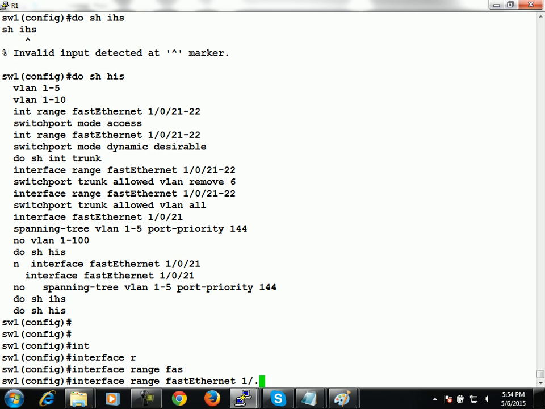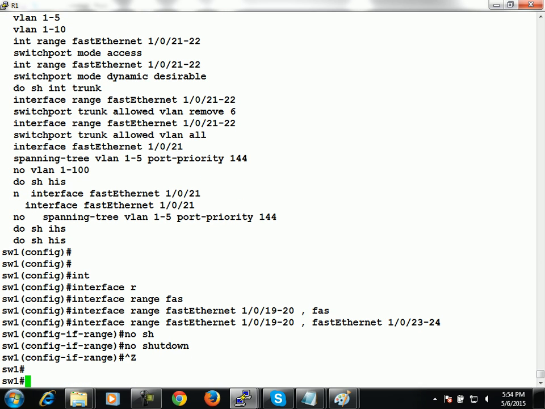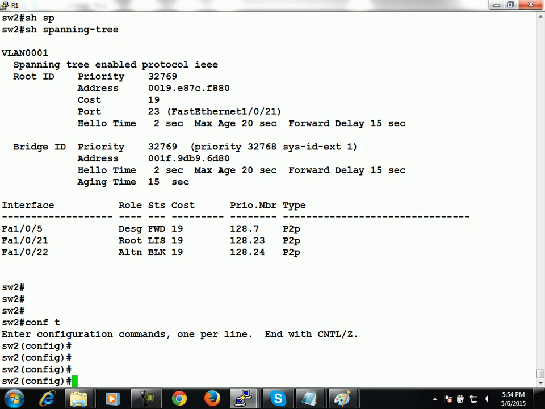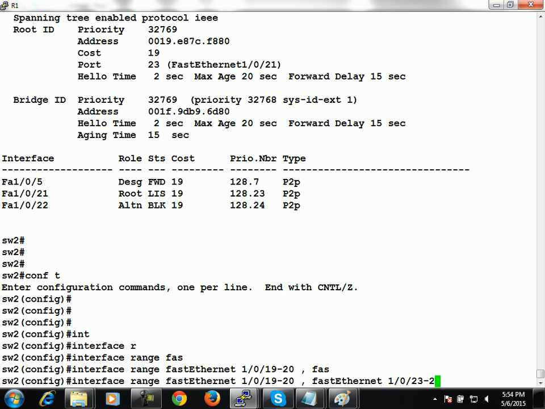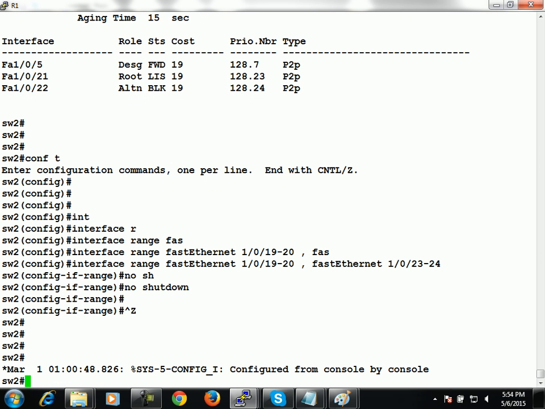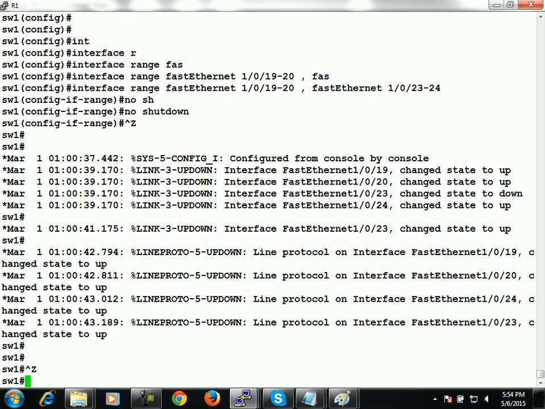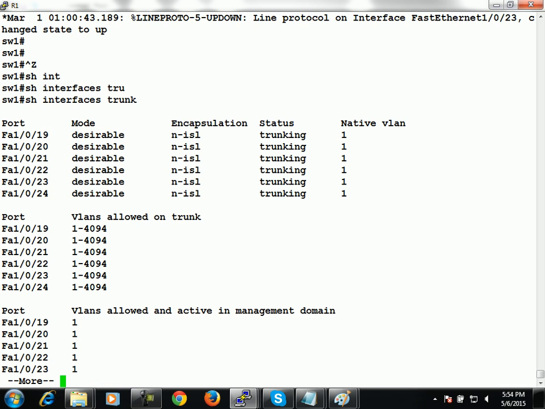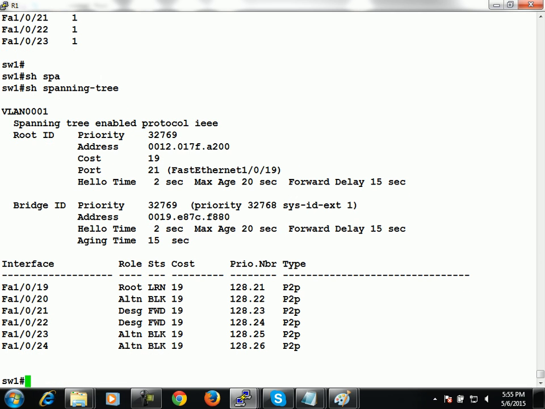Interface range FastEthernet 1/0/19 to 20 and FastEthernet 1/0/23 to 24, and then say no shutdown. On switch 2 also, interface range FastEthernet 1/0/19 to 20 and FastEthernet 1/0/23 to 24, say no shutdown. And all of them have the default priority, right? So spanning tree, and once again you will see that switch 3 will become root bridge for all switches. Switch 3 will become root bridge, right?